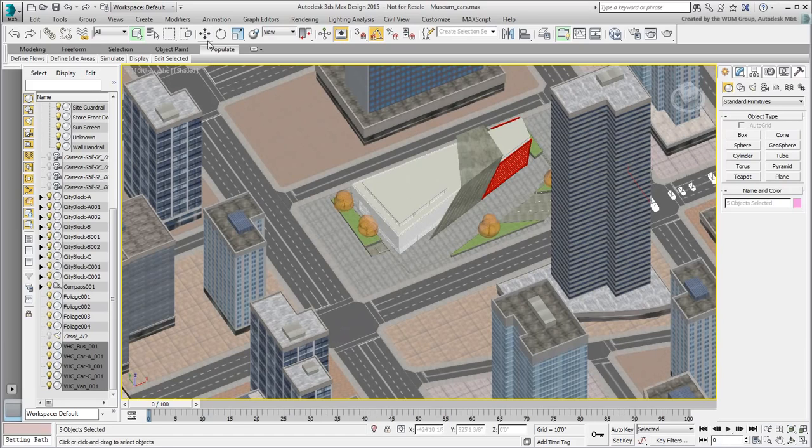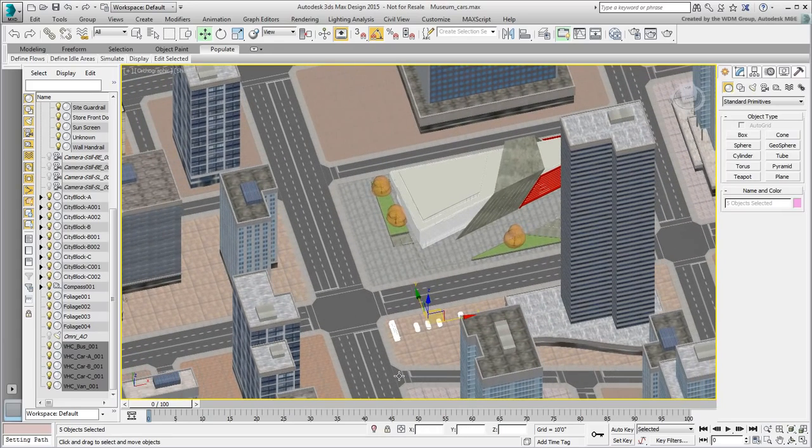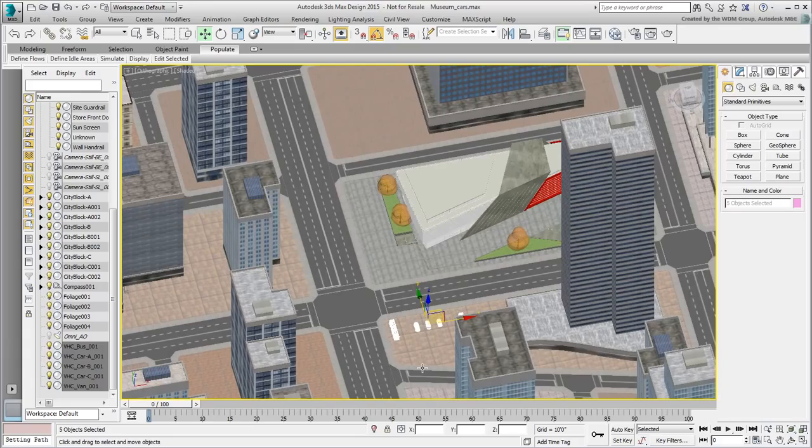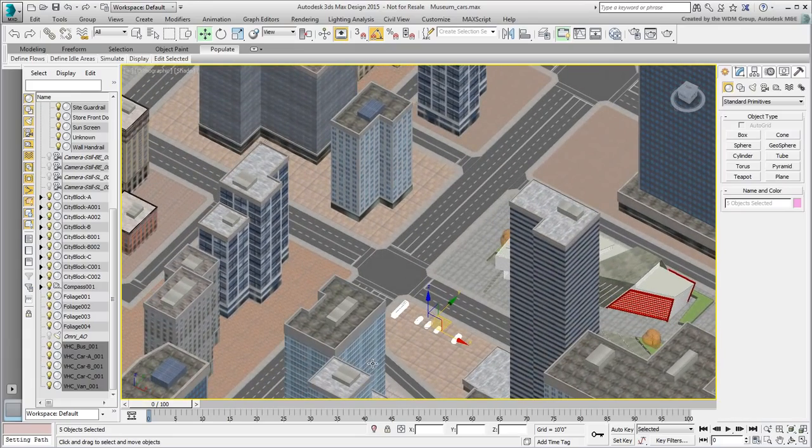Move the vehicles closer to the front of the museum building. This is the main intersection you will be rendering. There are many ways to animate vehicles. Short of using a traffic simulation plugin, the most common way is to constrain a car to a path.